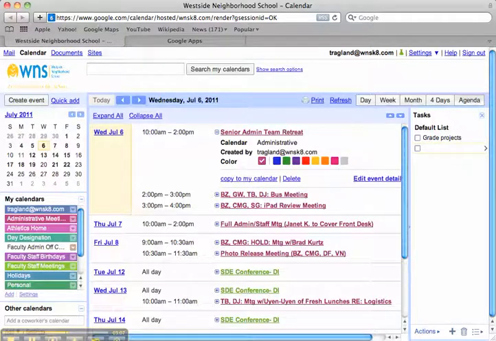Now, the unique part about Google Calendar, and probably the easiest way to use it, is to share calendars and subscribe to calendars. So one of the most important things that you're going to do is subscribe to some of these calendars that I've created. So I will add you to the calendar, and I'm going to show you how to do that.